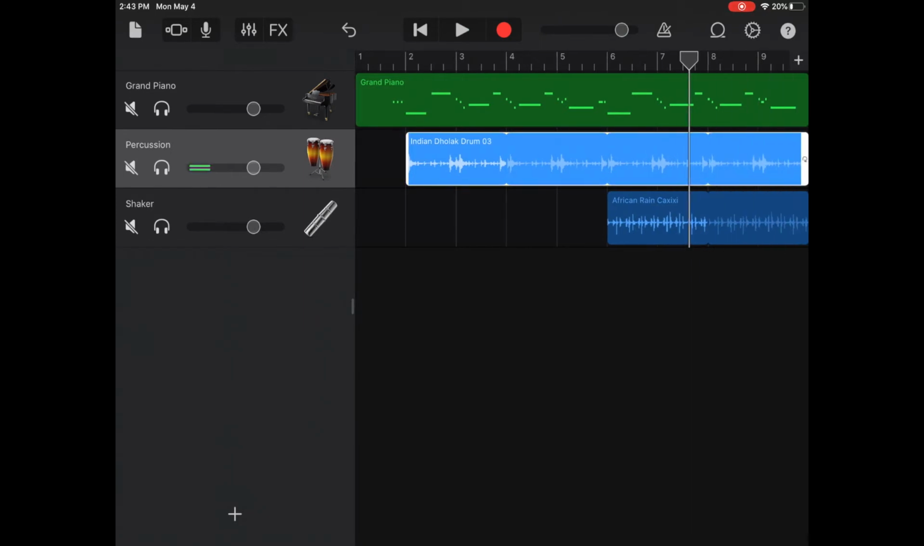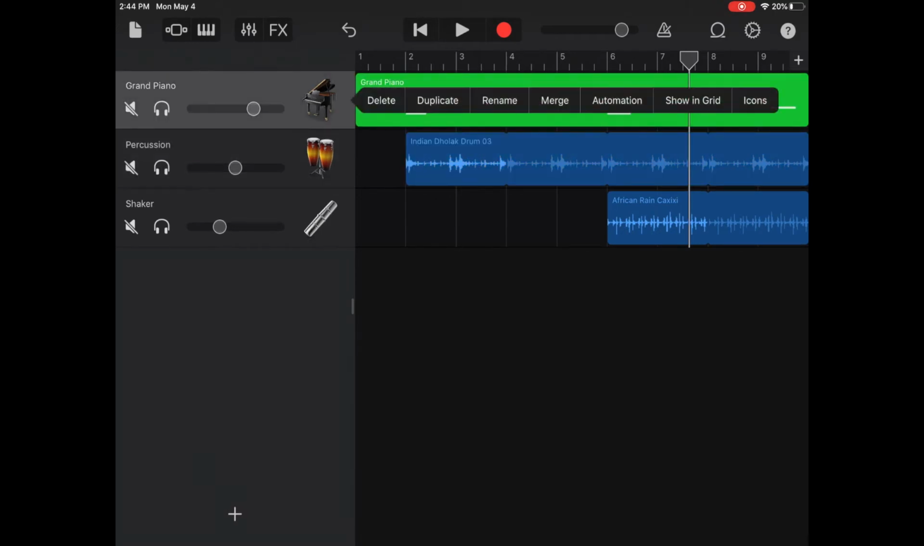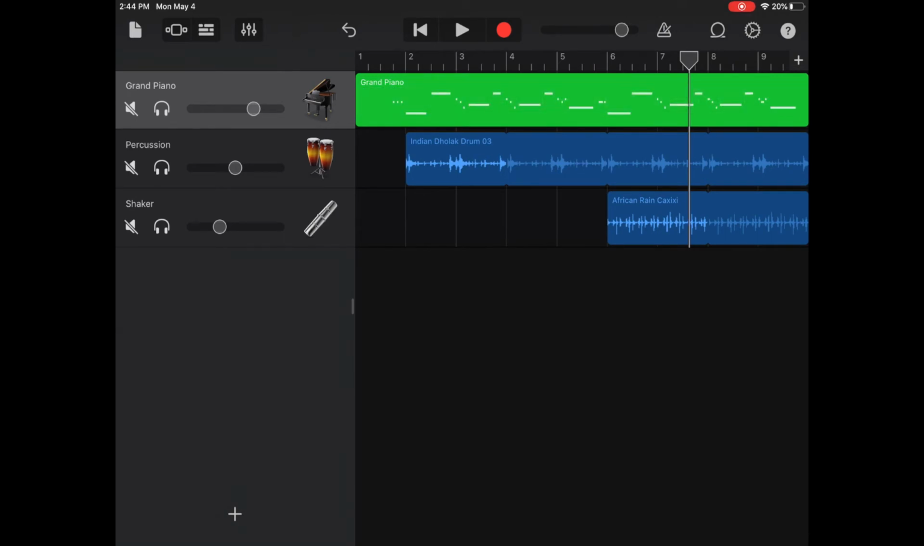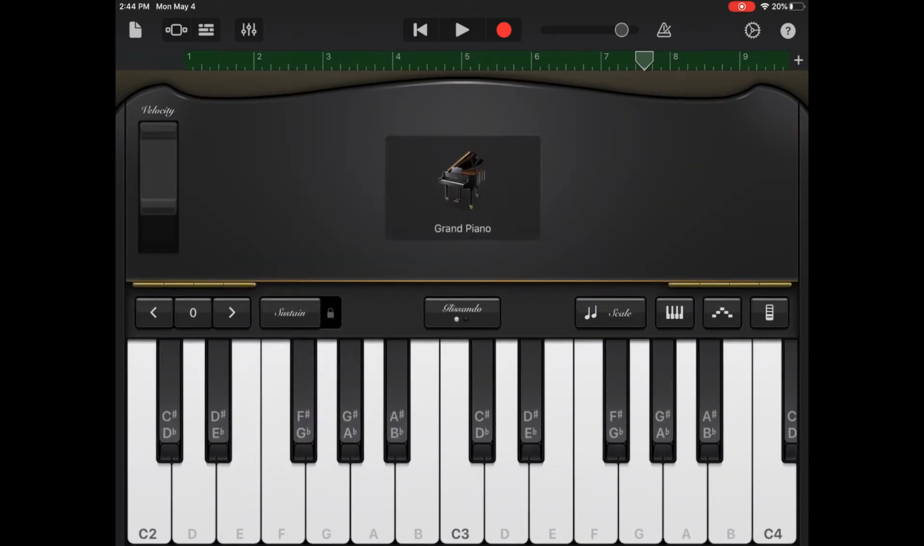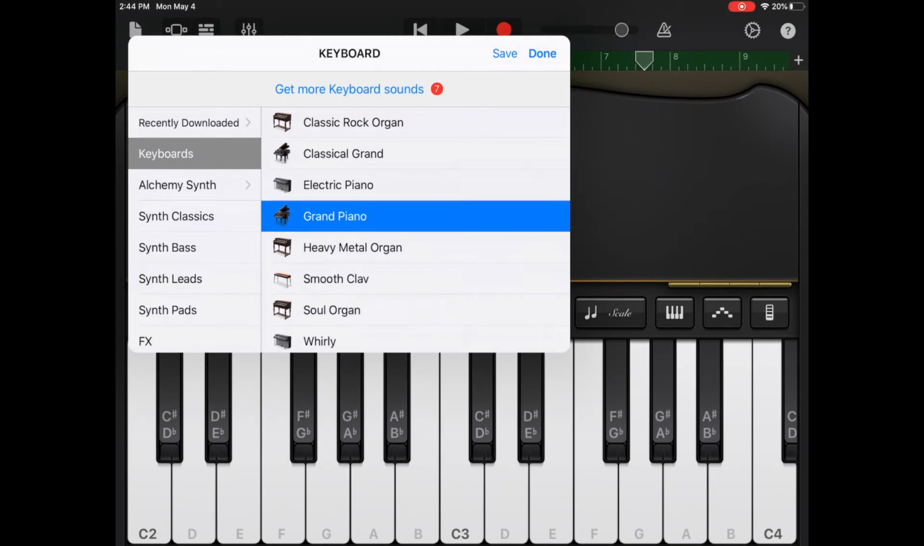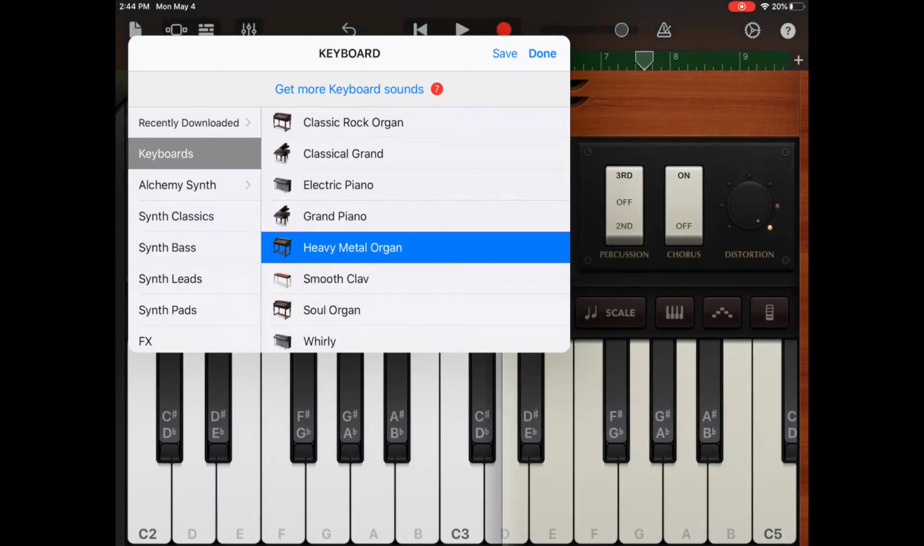Okay. Remember, you can always play with the volume so that they don't overpower. And you can also change this from grand piano if you want. You can change it to, let's see, if I go to the pianos, I wonder what it would sound like on heavy metal organ.